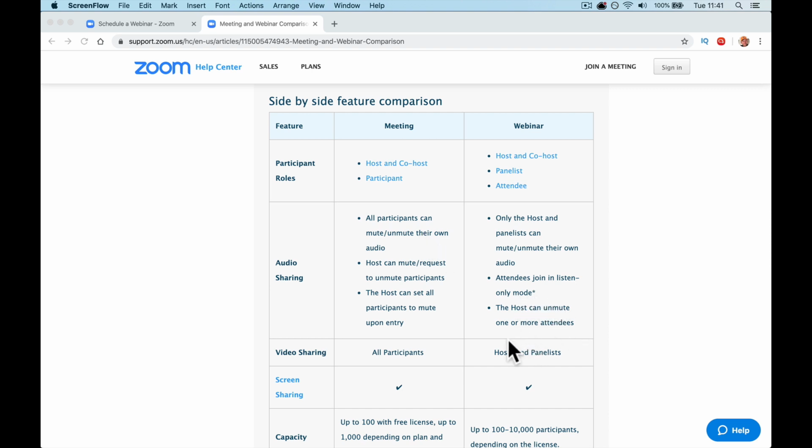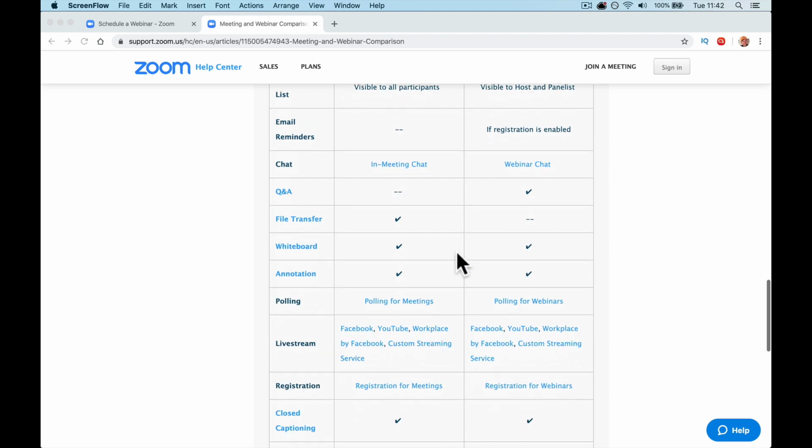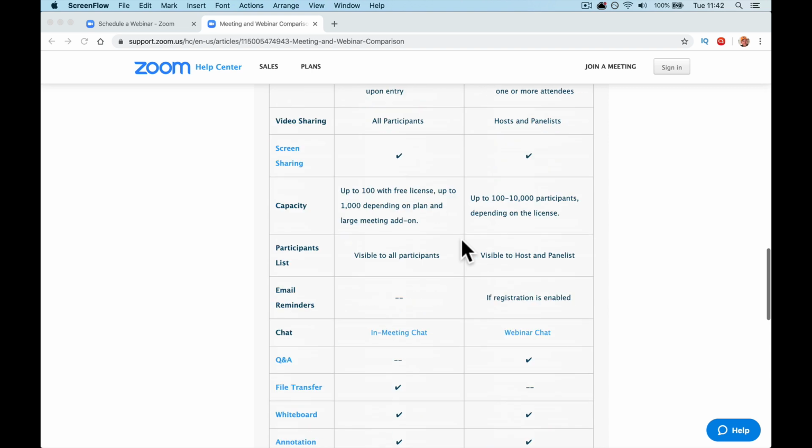Attendees can join in listen-only mode, and a host can unmute one or more attendees. So you can get a discussion, and you can import more people on the webinar than the 100 people in the meeting that can just watch it, but they can't interact, they can't ask anything. Then we go through the ticks and the crosses. I don't know, there wasn't a big difference there, was it?